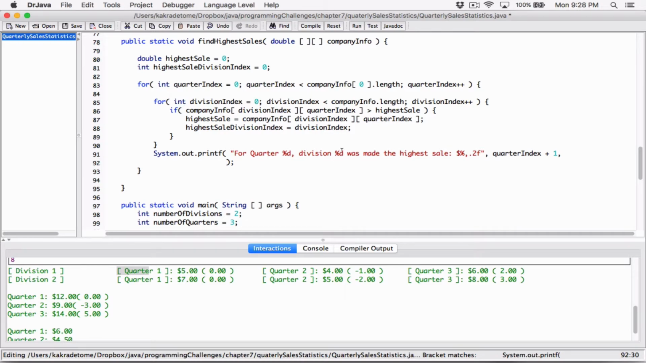The second argument is going to be this division. Now the division, right, we have the highest sale division index. And so when we found the highest sale, we stored the particular division's index. We found the particular division's index that had the highest sale. And so we can display it and it will replace this. But if it's the highest sale division index, then it's just the index, right?